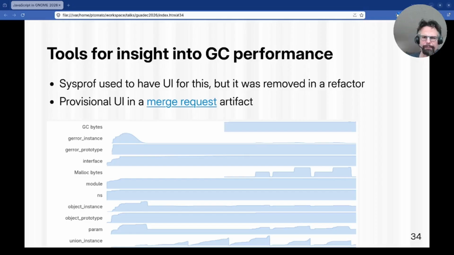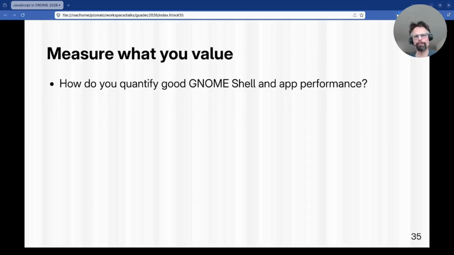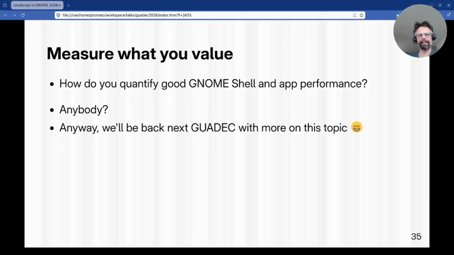Anyway, I'd like to land something more permanent in Sysprof, and we also need to visually correlate these with the garbage collection timings. Like anytime you're measuring performance, you have to measure what you value. So how do you quantify good GNOME Shell and app performance? Anybody got any ideas? Anyway, that's a question I hope we'll be back next GUADEC to answer.